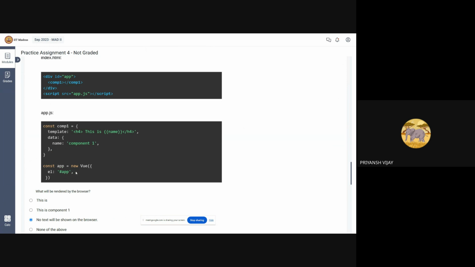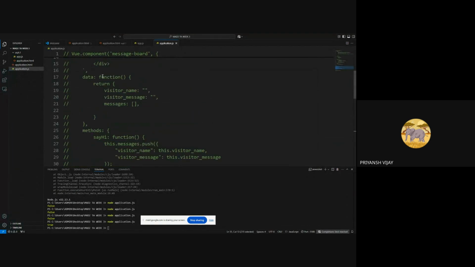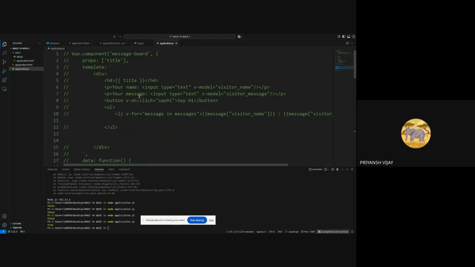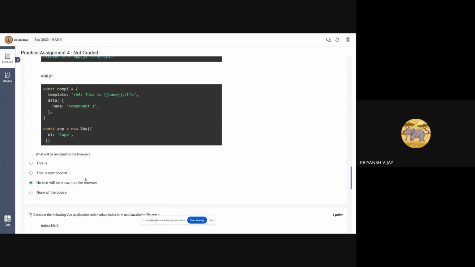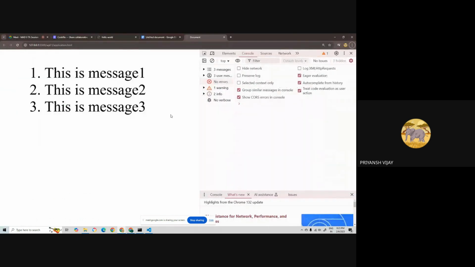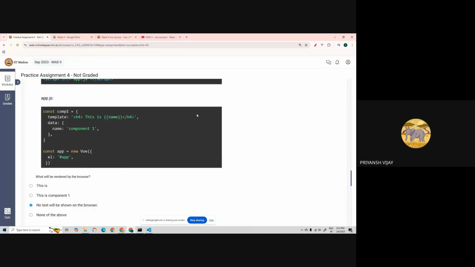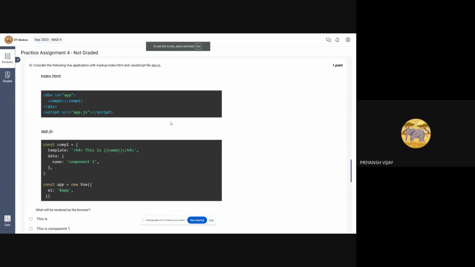So neither are we directly passing that component inside the Vue app, nor were we using that Vue.component line. Here we are using this Vue.component. So we are not doing any of them. That's why it will show an error. I have shown you what the error was. The error was that the component is not registered, something like that.